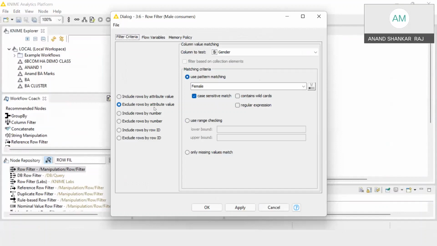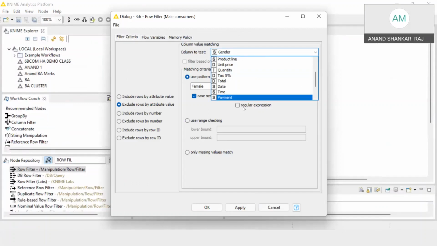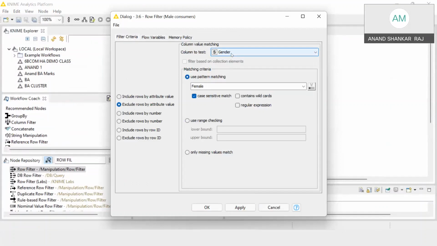So I'm clicking exclude rows by attribute value and I'm going to column to test where there are so many column elements, but I have to select gender. And then what item do I have to exclude? I have to exclude the female. So I'm clicking female has to be excluded. I'm clicking apply and then I'm clicking OK.